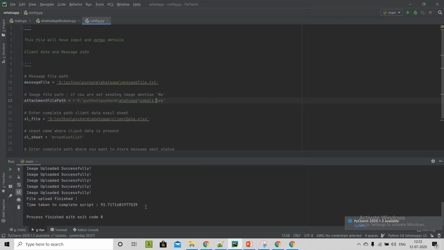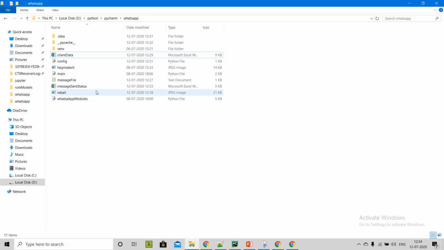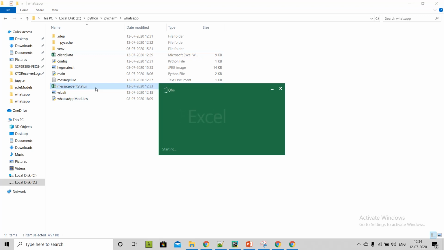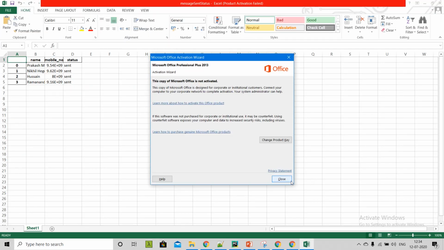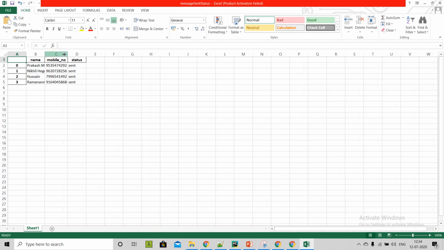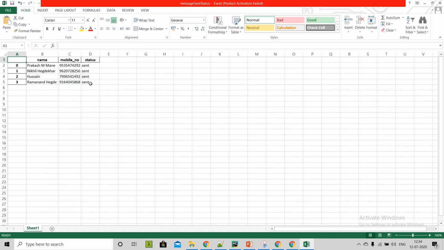You can see the program has been completed. It took just 93 seconds. It entirely depends on the size of your messages and the size of the image you are sending. You can see the result in message and status. All messages have been sent. You will get their numbers along with the mobile number. This is the send status.